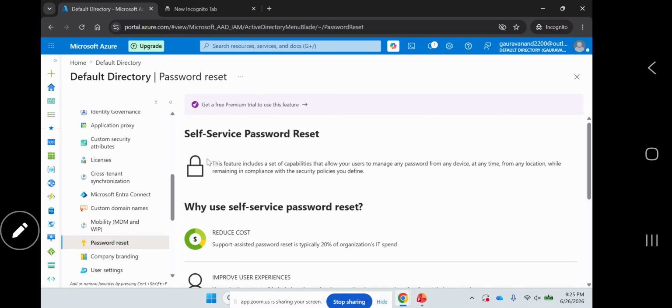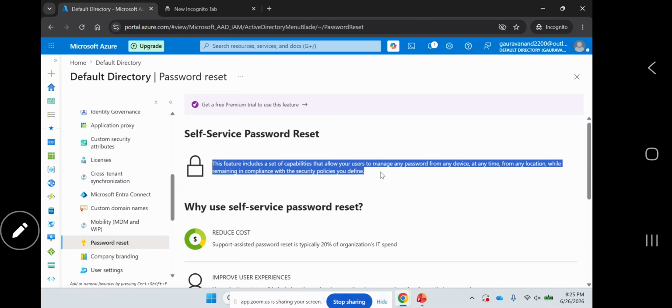So see what this feature does. This feature includes a set of capabilities that allows your users to manage any password from any device at any time from any location while remaining in compliance with the security policies you define. So what does this mean? The name itself, self-service password reset, shows that the user will have the capability to reset their own password.